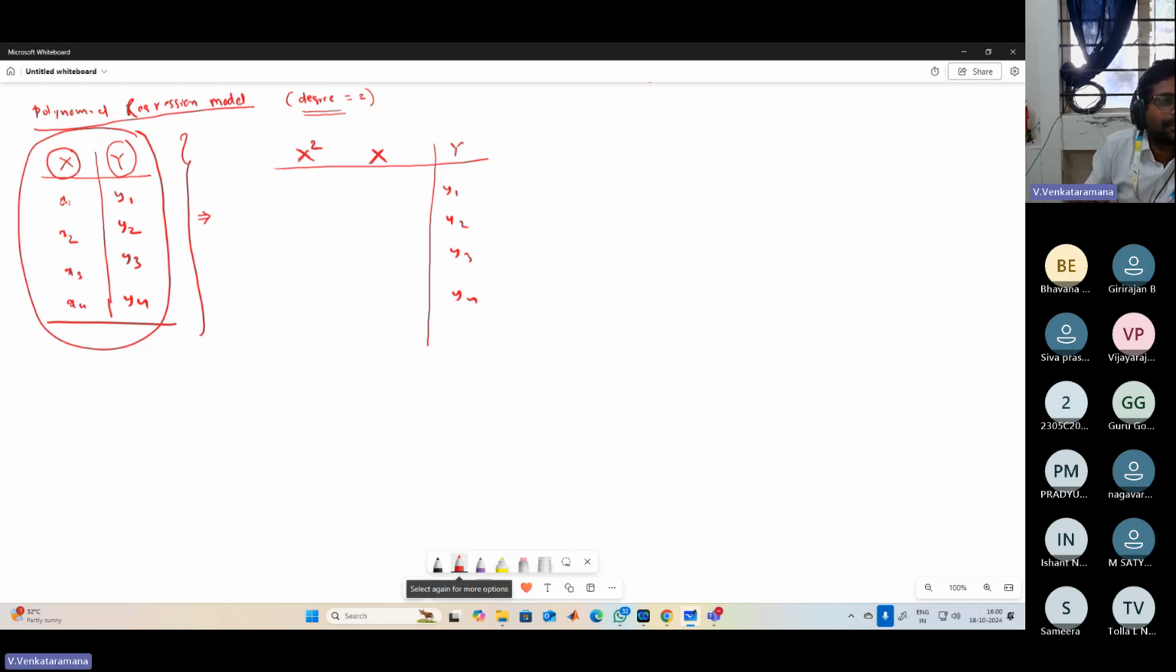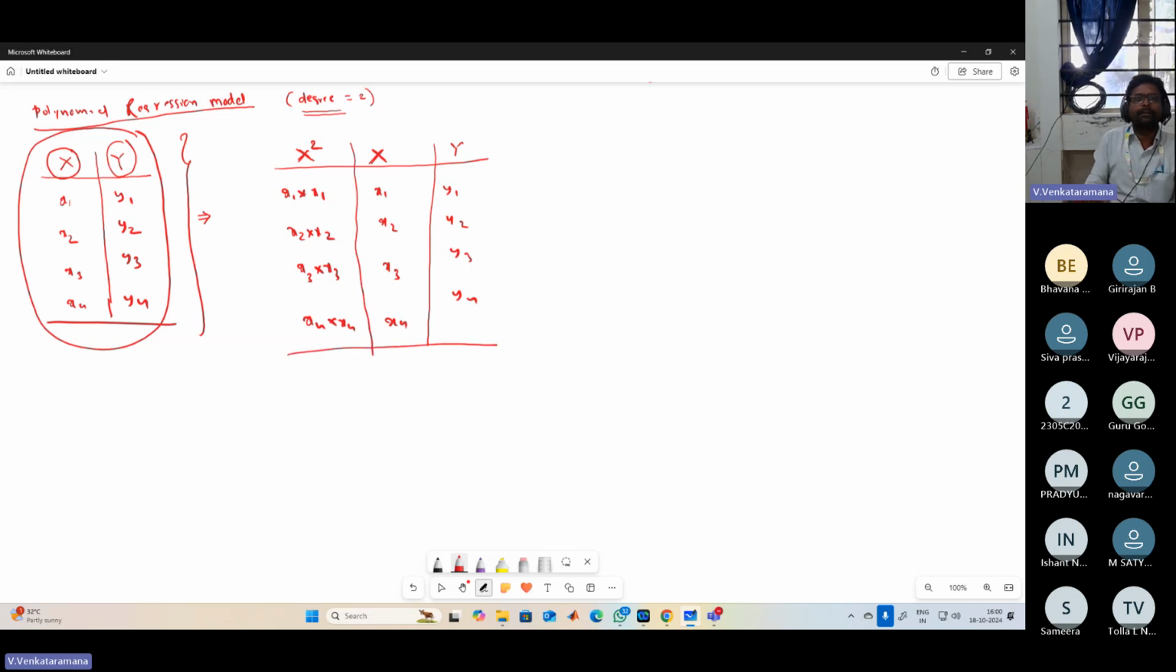So what happened? x means the same, that means it is x1, x2, x3, and x4. But what about x square? That means second order. Second order means it will be x1 multiplied by x1, that is x1 square. It is x2 multiplied by x2, that is x2 square. It is x3 multiplied by x3, that is x3 square. And x4 multiplied by x4, that is x4 square. So that will be developed like this. Understood, right?